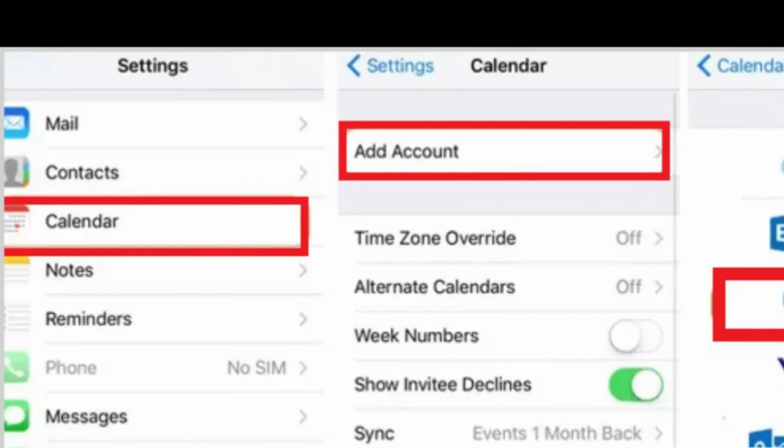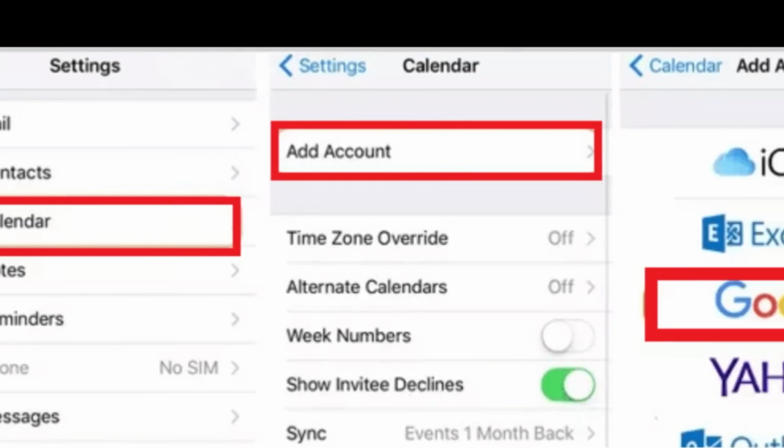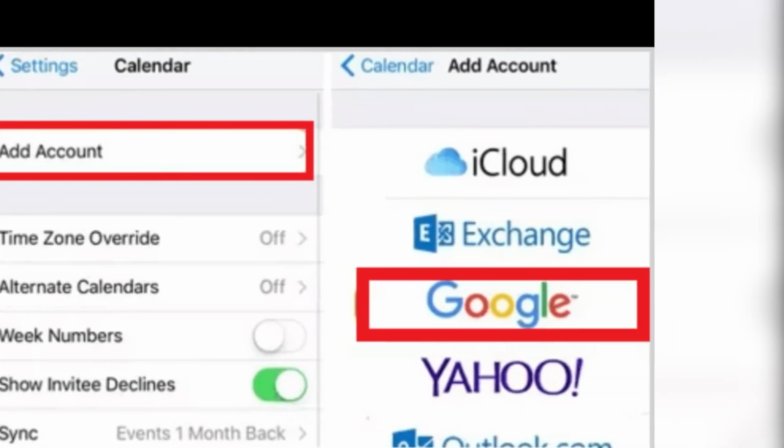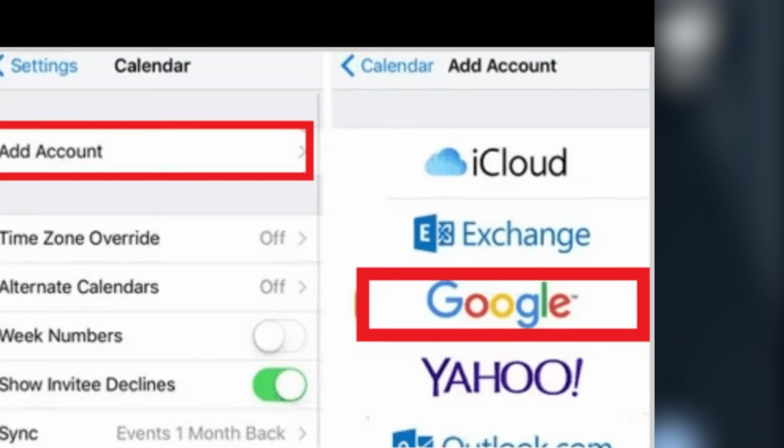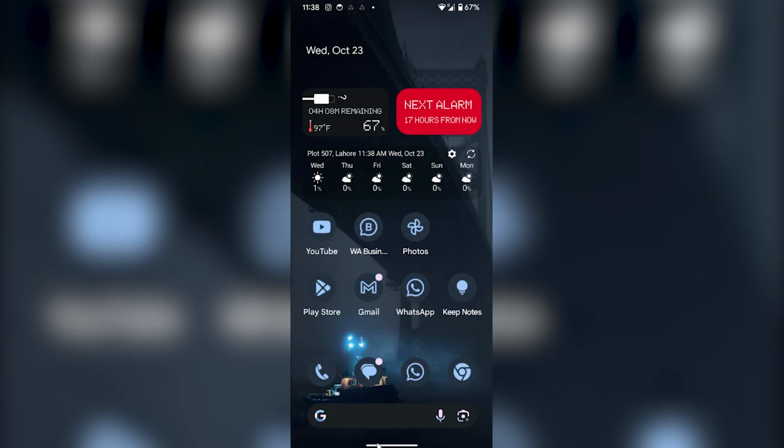Then everything on your Google account will start to sync. Then all you have to do is go to your iPhone settings and click on Calendar, click on Add Account and select your Google account and sign in with the exact same Google account that is synced with your Samsung Notes account. There is also a step 2.